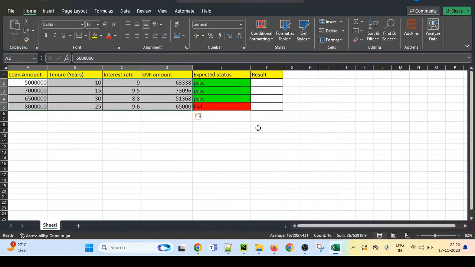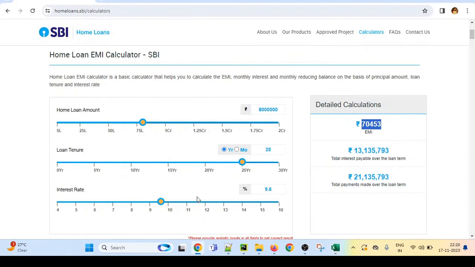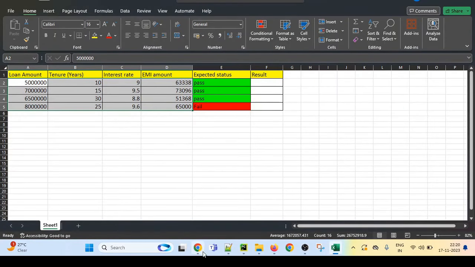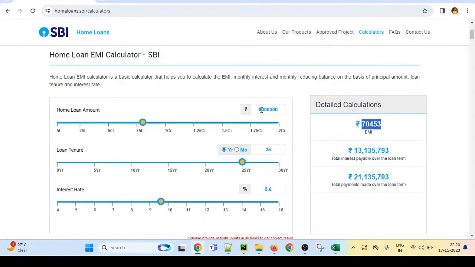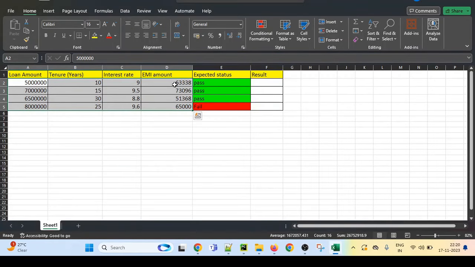Then we will launch this website. Then we will provide those variables in which we have stored these parameters as data into these fields, and we will calculate the EMI. Then we will fetch this EMI. We will compare that value with our EMI amount.